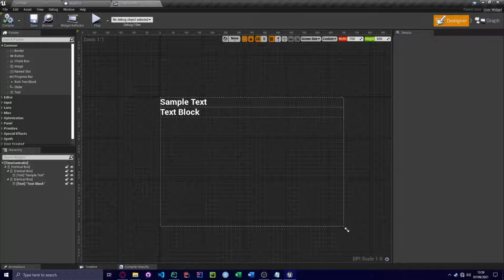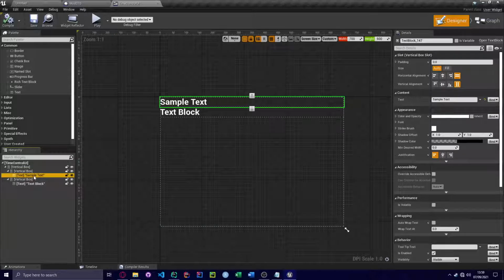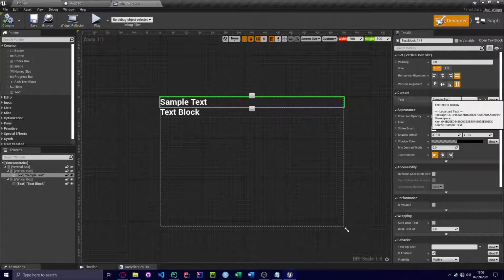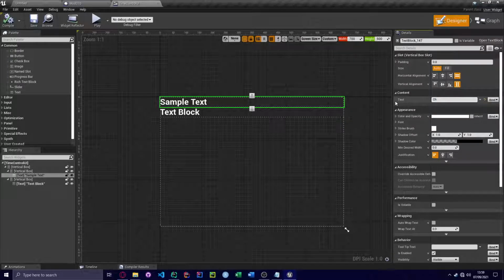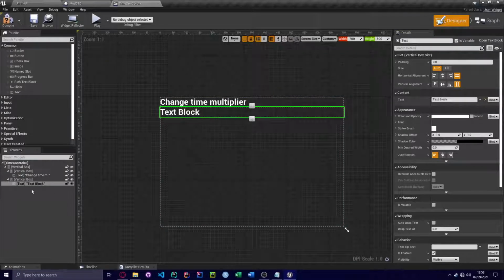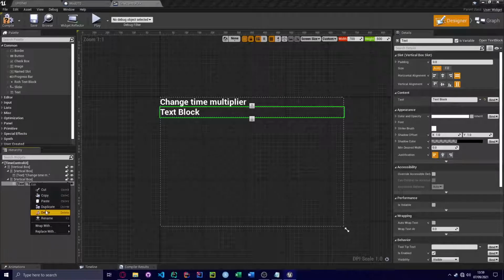So first what we want to do is create a slider to allow the user to input what their time dilation is. So first let's rename this. Click on this sample text. We're going to say change time multiplier, and we're going to delete this.